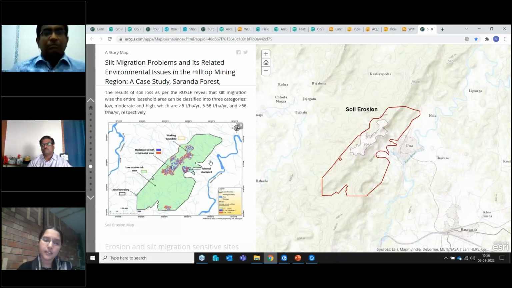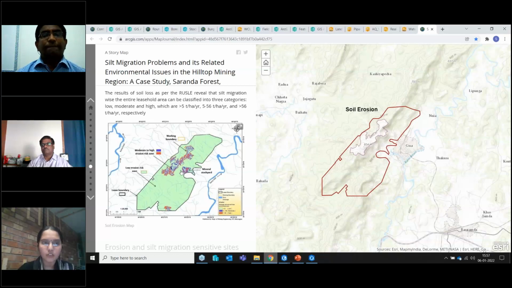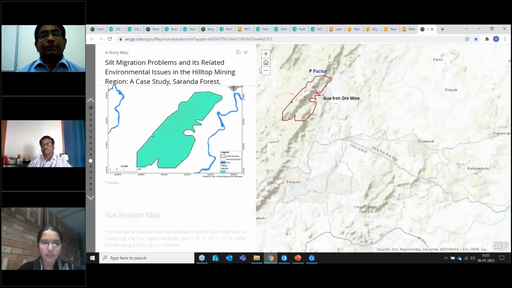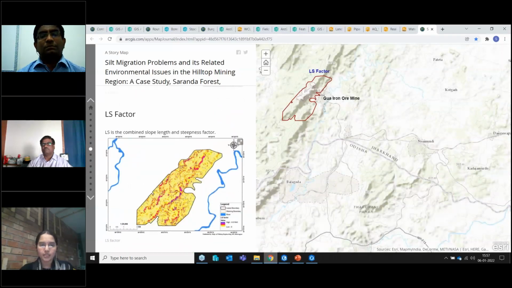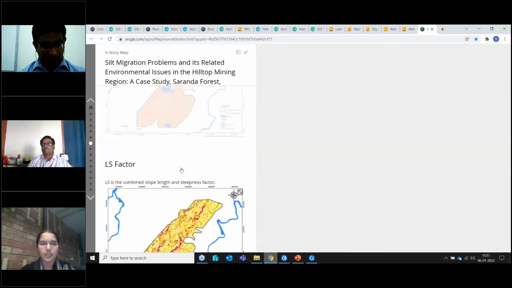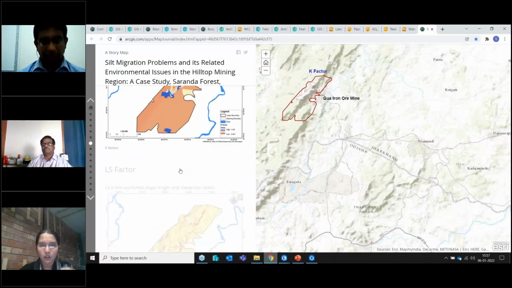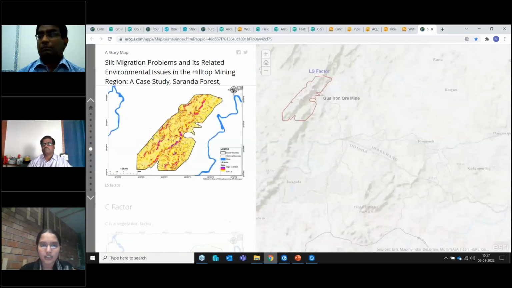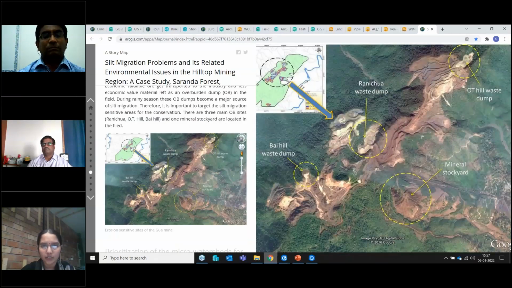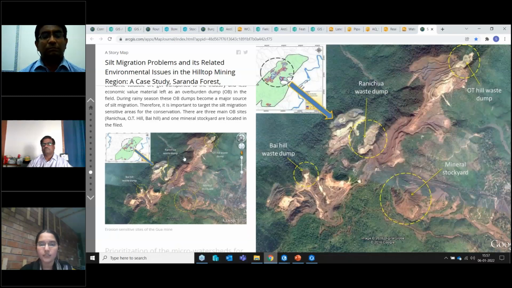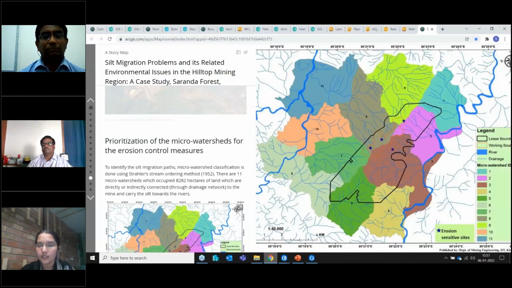So in this particular example, we have created soil erosion maps based on some parameters like vegetation in the area, what is the slope length, what is the steepness. So using all these factors, we have created a soil erosion map. And using that map as a reference, we are trying to identify the locations where intervention is required.